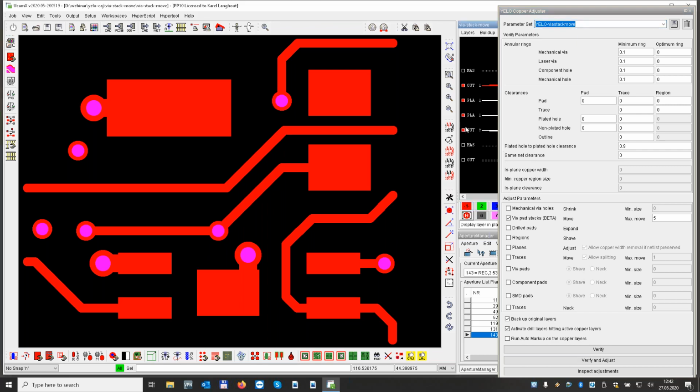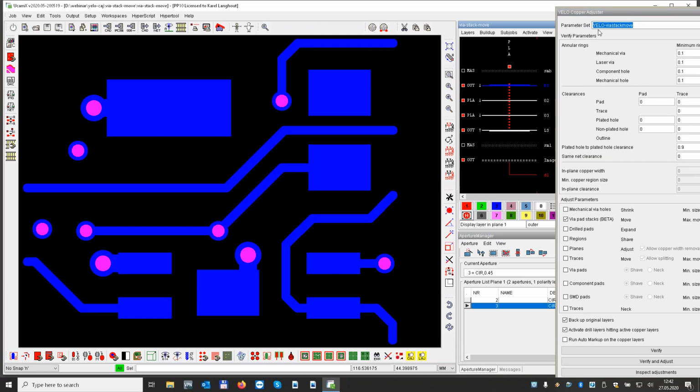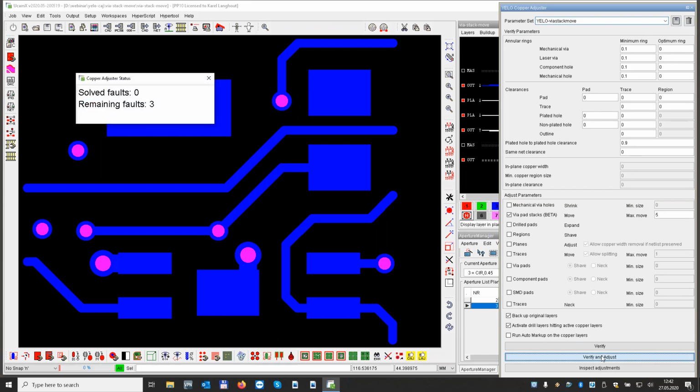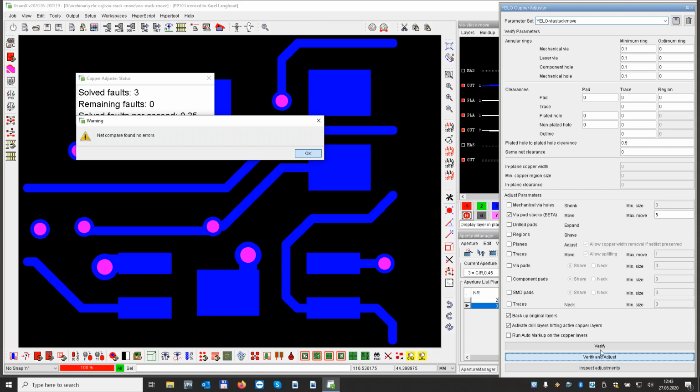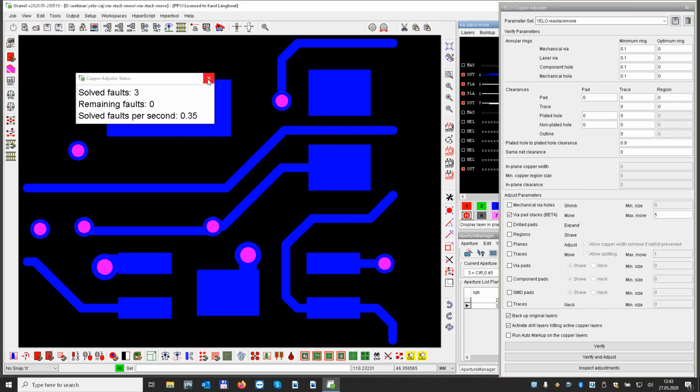I will just activate all the layers that I need. So that would also be the drill layer. I mean, that's actually one of the more important ones. And then I just say, okay, I do a verify and adjust. I do it now right away without looking at what my errors actually are. But what you can see after a few seconds already is that the net compare found no errors, that there's no violations left, so everything has been solved.